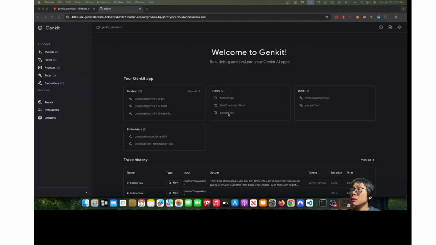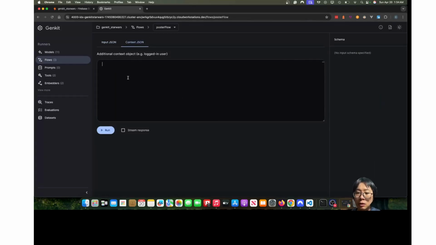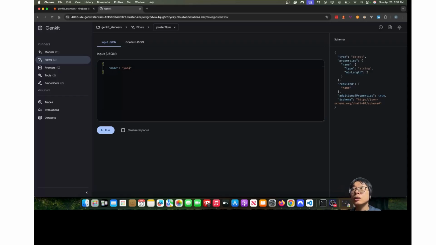Next, I want to demonstrate the poster flow where I use the Google AI library and use the Imagen 3 model to generate a poster for me. So poster flow. Let me input the authorization key. So auth, name, rebellion. Okay, input. Let's say Yoda, and click run.